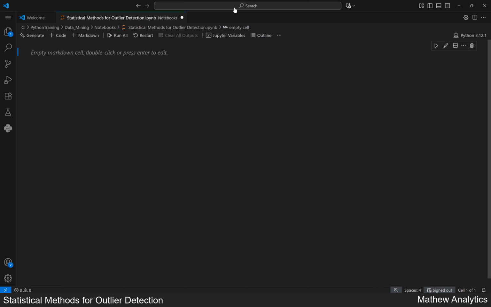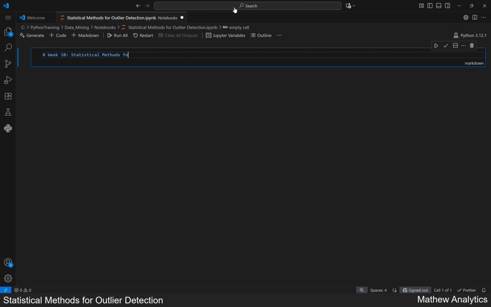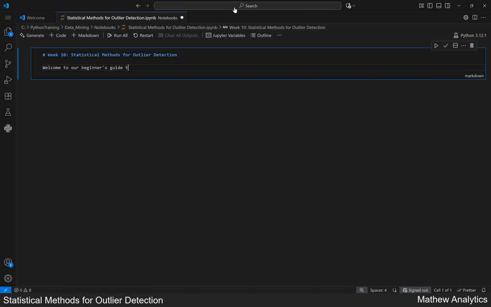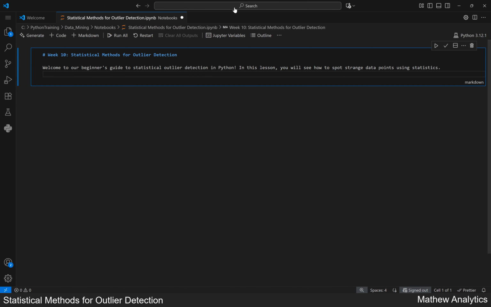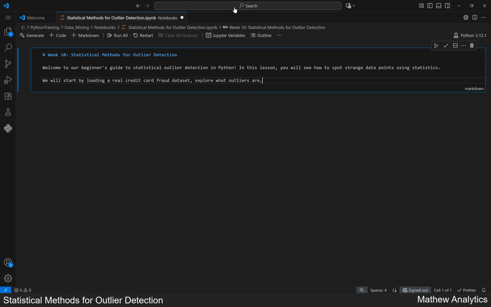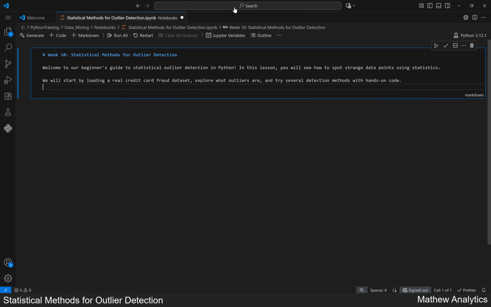Week 10, Statistical Methods for Outlier Detection. Welcome to our Beginner's Guide to Statistical Outlier Detection in Python. In this lesson, you will see how to spot strange data points using statistics. We will start by loading a real credit card fraud dataset, explore what outliers are, and try several detection methods with hands-on code.